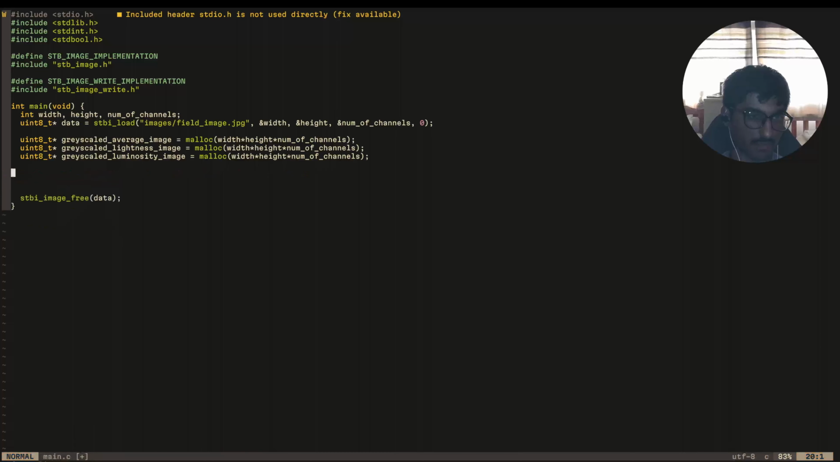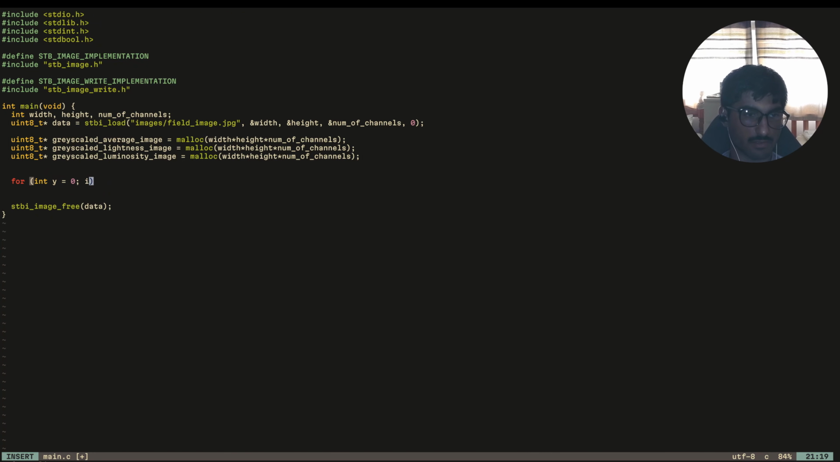So we can do something like this. We say for int y equals 0, y is less than height, y plus plus. Then for int x equals 0, x is less than width, x plus plus. And then there's a few ways we can extract the RGB values. We can first just calculate the index, which is going to be number of channels times y times width plus x, and then we can extract the actual pixel from there.